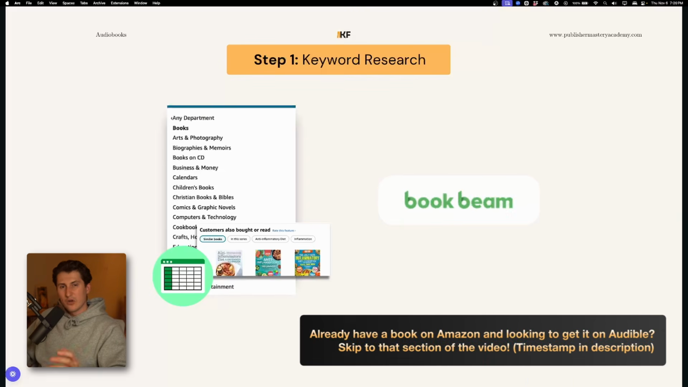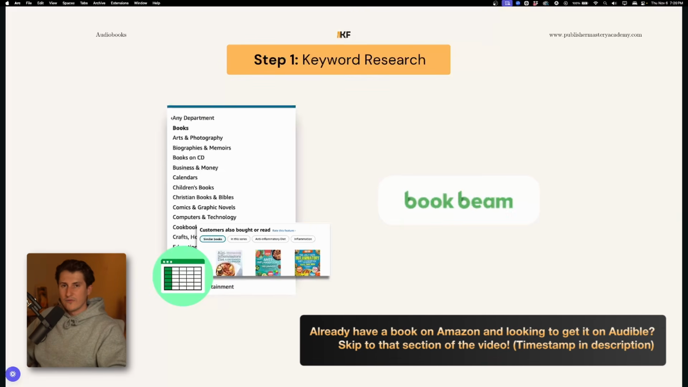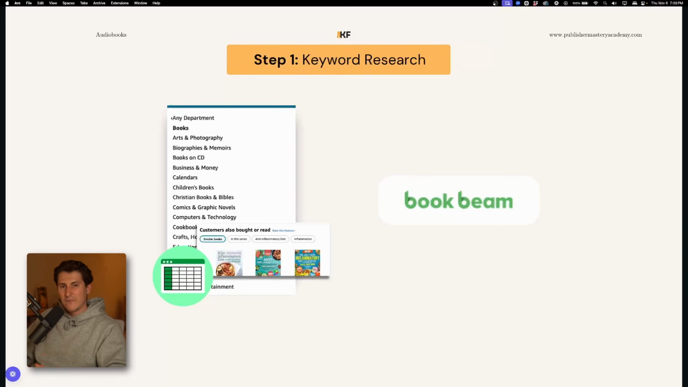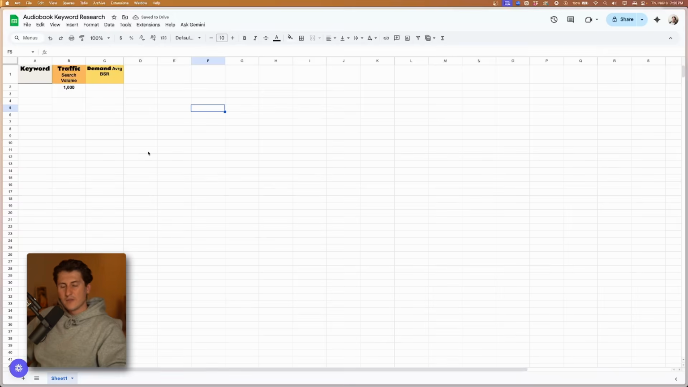Step 1 of getting our book on Audible is of course keyword research. This is when we look for potential book topics to publish in and ensure that they have potential before we go through the process of making and investing in a book. There are a few things we need to do this correctly.